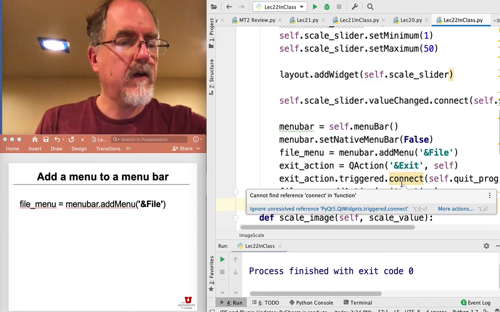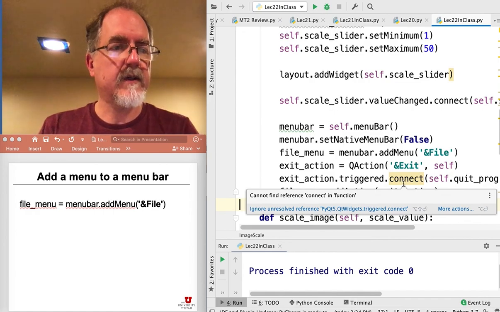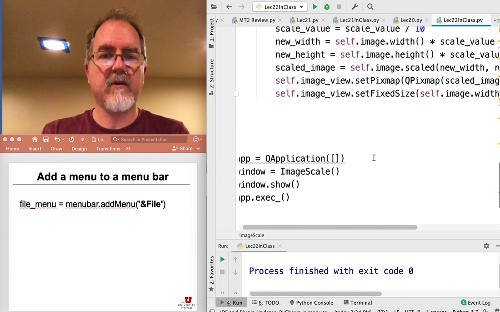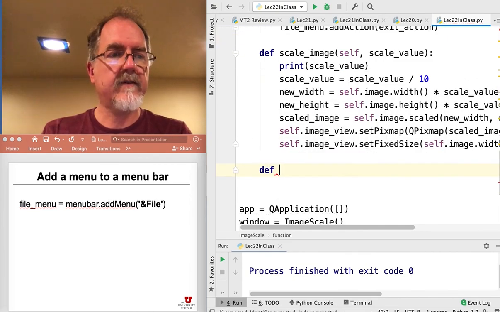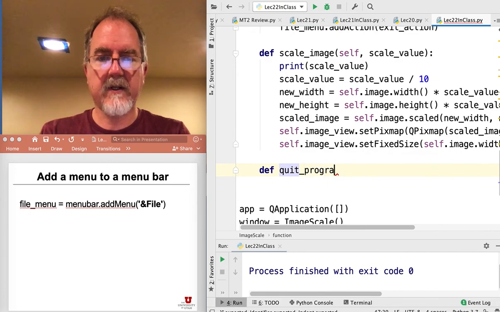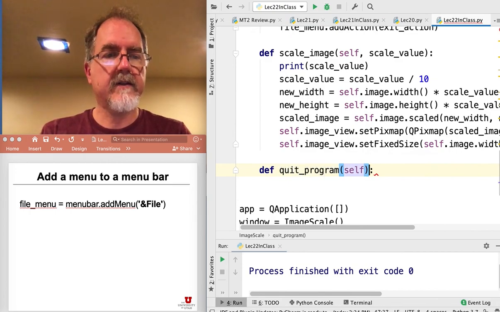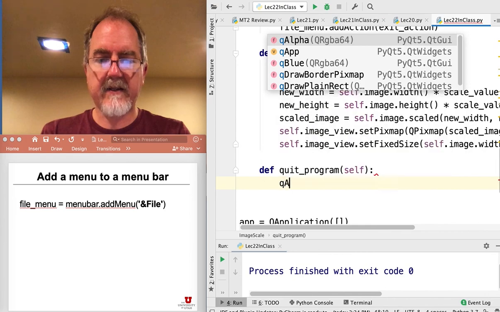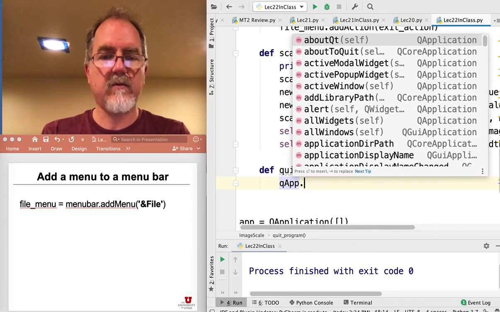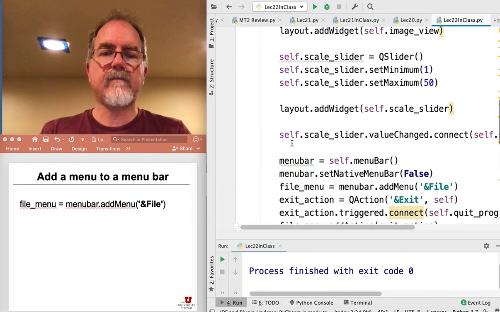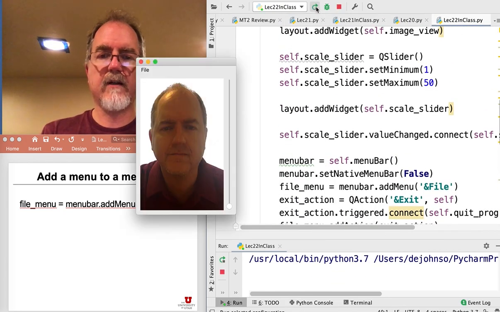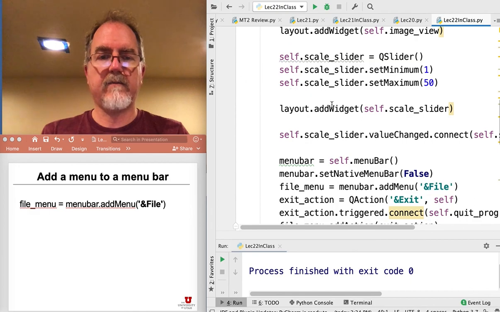So our quit program hopefully is something simple. So we're going to write a new method, def quit program. That's what I called it, hopefully. Self. And all we're going to do is ask the Q app to quit. All right, let's run this thing again. Here's this. Oh, our Q action has appeared. And we quit, and it's good.